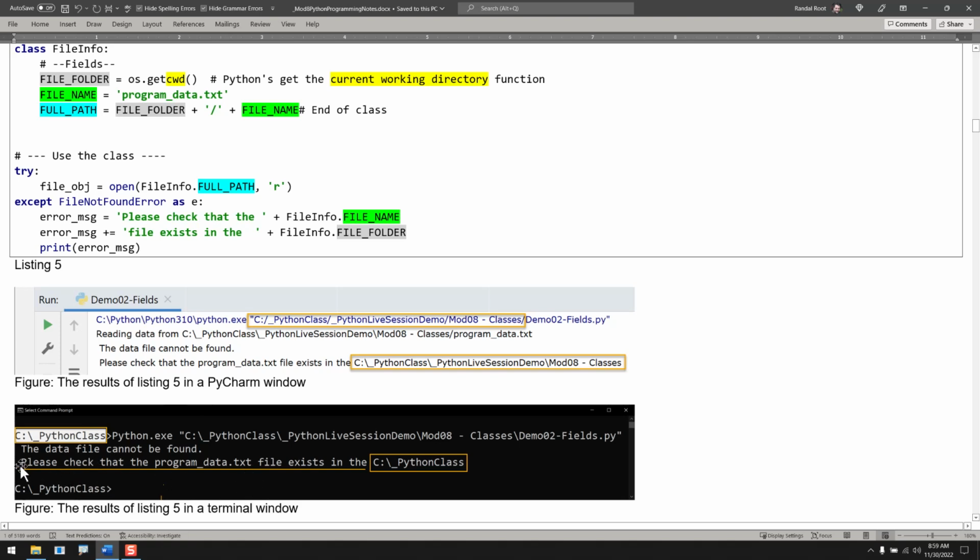In this example here, the current working directory I'm running my code out of is the _Python class on my C drive. And so when the message comes up, it's contextual, which is a lot easier to troubleshoot, right? You know exactly where it's looking for that file. So by putting this together, it just makes the code easier to work with, also easier to use. The program itself is a little bit easier to use, a little bit more descriptive.